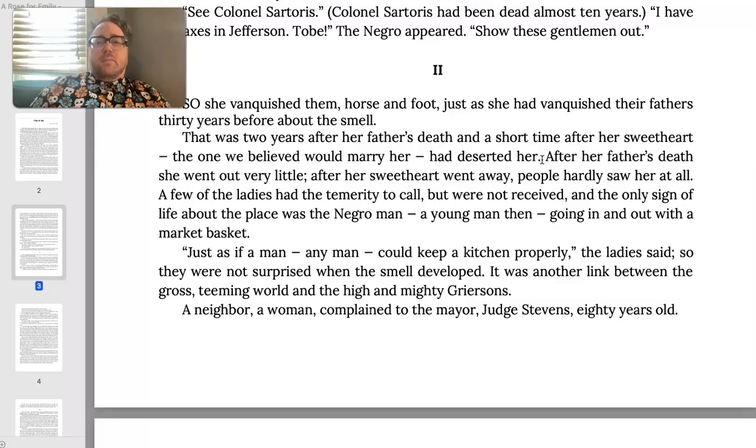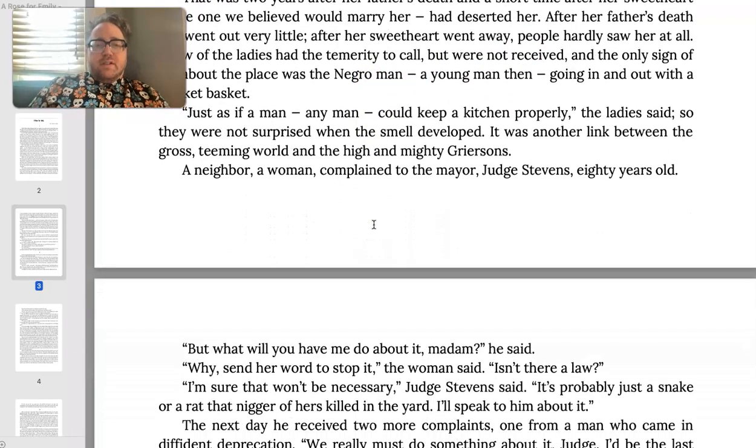After her sweetheart went away, people hardly saw her at all. This is the beginning of her reclusive nature. This is where Miss Emily begins to shut herself away from the town, right? But there is a problem at Miss Emily's house.